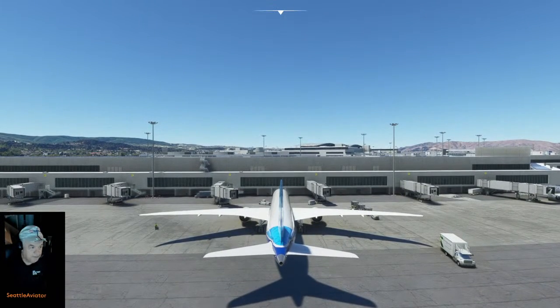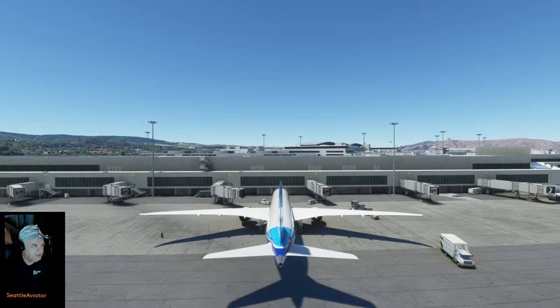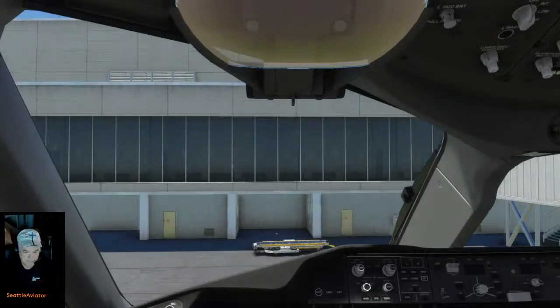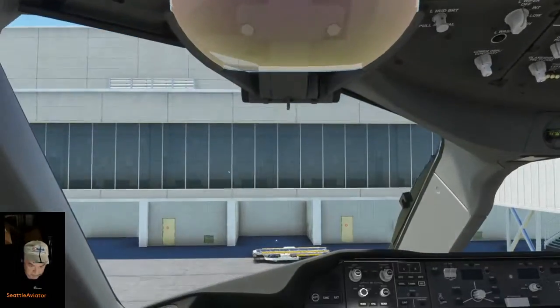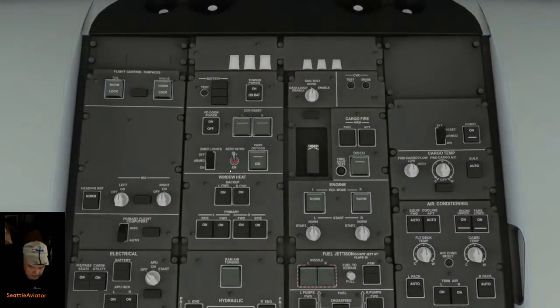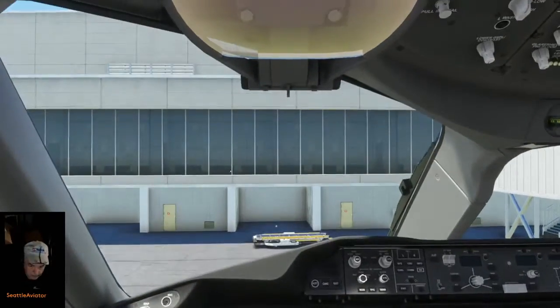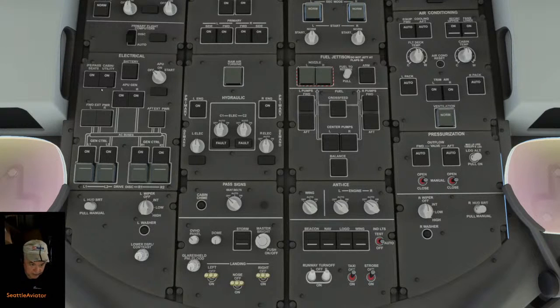Here we are at B13. Let's get that jet bridge reattached. We'll get the baggage started and climb aboard. I'm being just a little quick because, of course, we've been here before. I want that front. There we go. Okay, external power on.